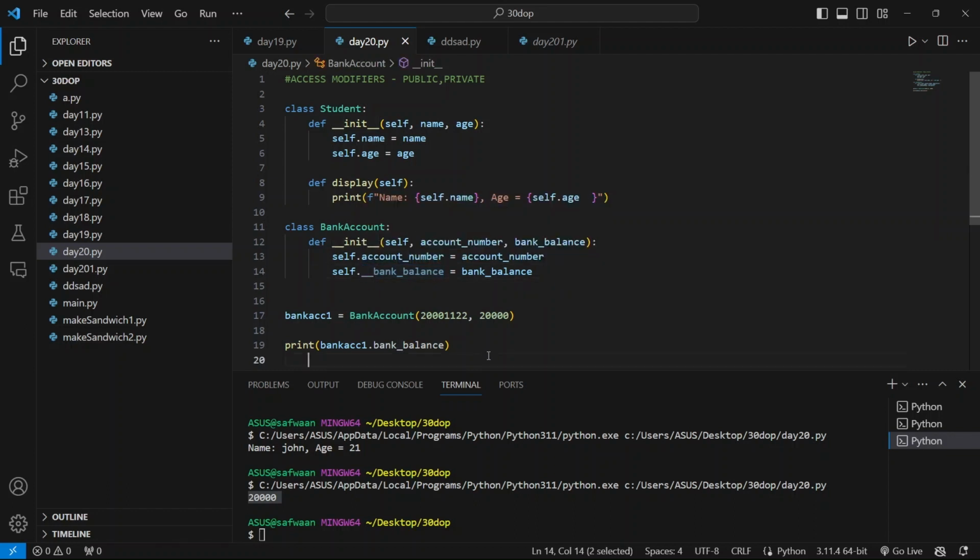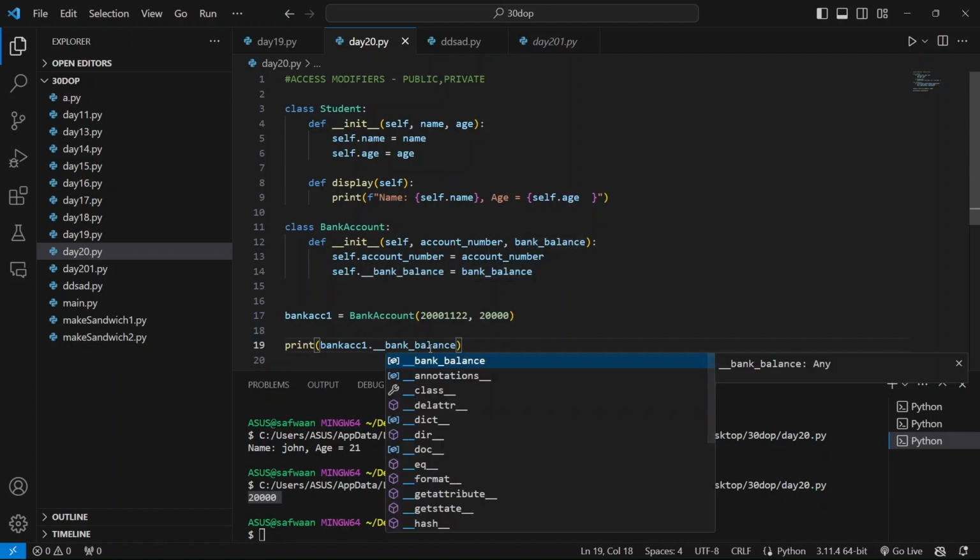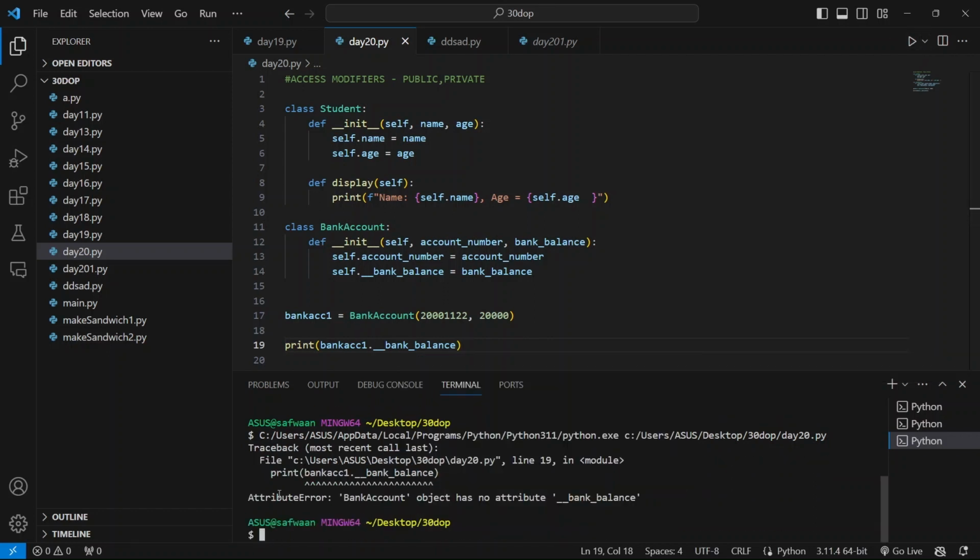Now that will make it private. Now if I try to access this new bank balance private attribute and run it, it will throw me an error saying attribute error: bank account object has no attribute double underscore bank underscore balance.